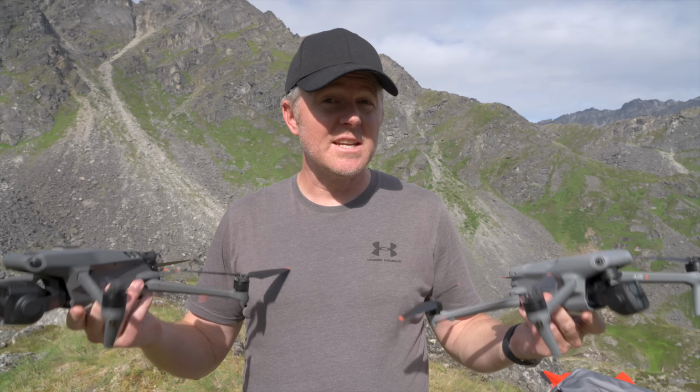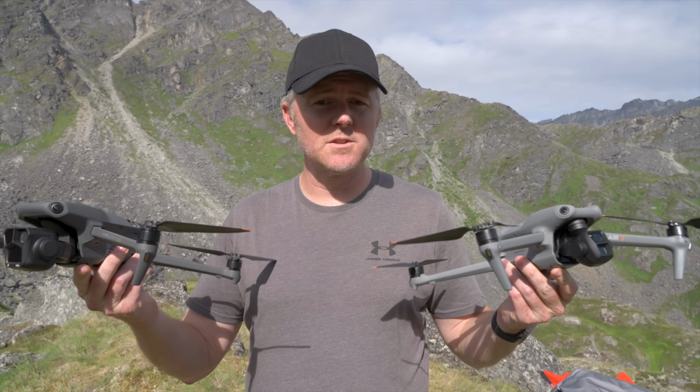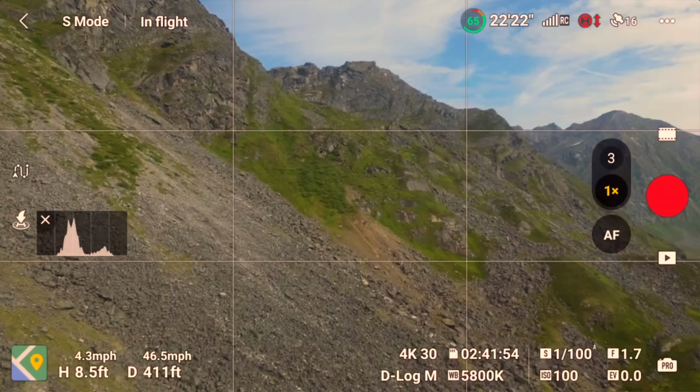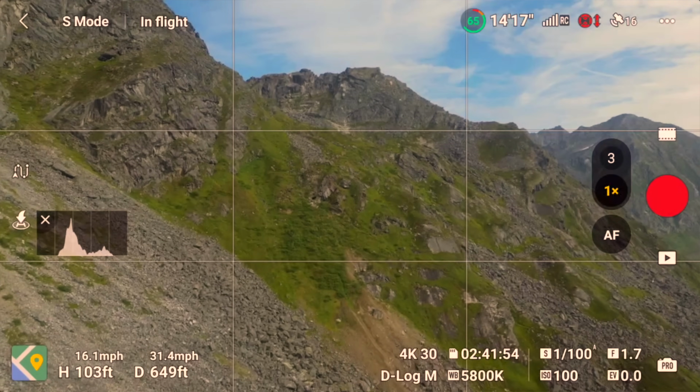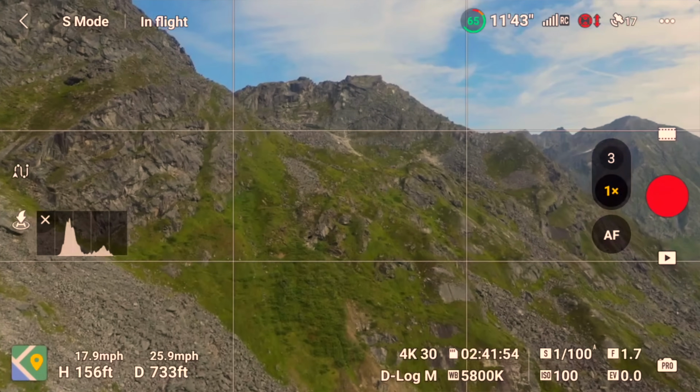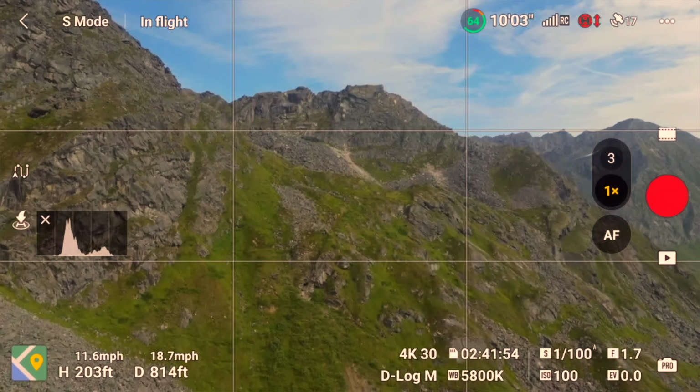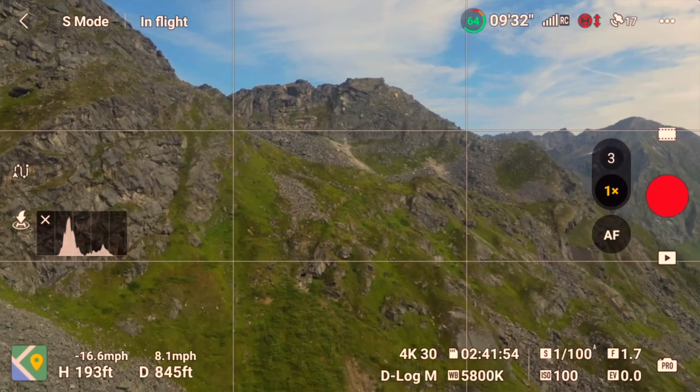Now, when it comes to speed and flight mechanics, there's not as much difference between these two drones as you might think. Both of them top out at about 47-ish miles an hour, but the Air 3 does ascend a bit faster at about 18 miles an hour compared to 13 to 14 miles an hour on the Mavic 3.